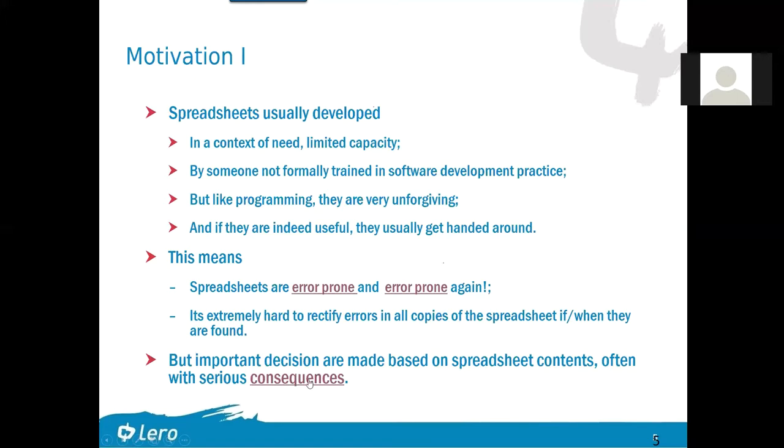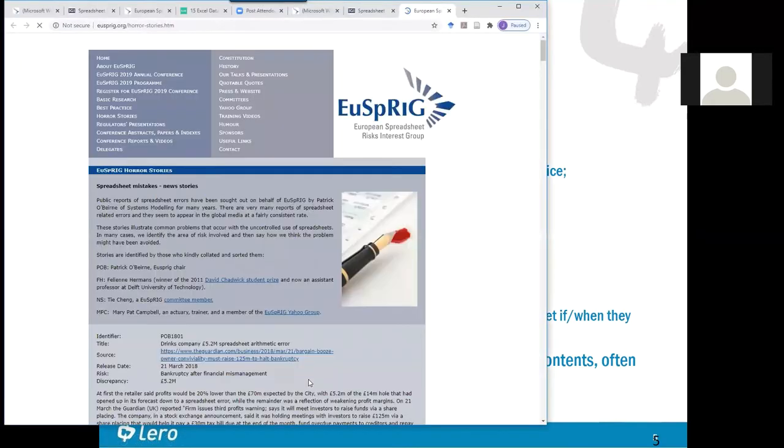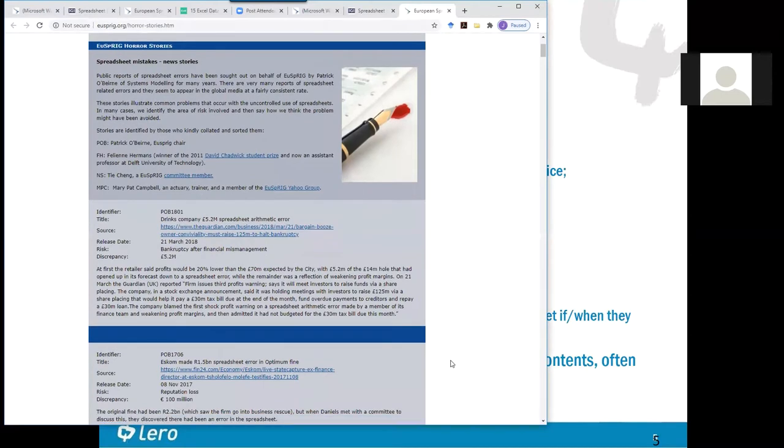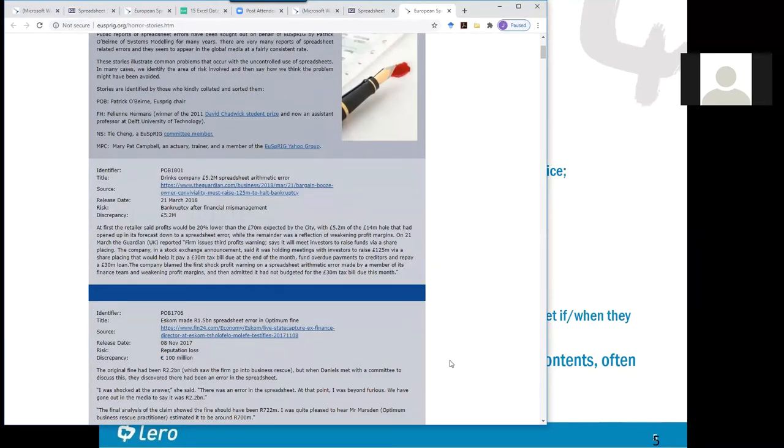So let's look at the consequences. This is a site called EuSpRiG. It's a special interest group talking about spreadsheets, and it just details the sort of problems that spreadsheets have caused. The first one is a nice example. So at first the retailer said profits would be 20% lower than the 70 million expected by the city, with 5.2 million of the 14 million hole that has opened up in its forecast down to a spreadsheet error. 5.2 million down to a spreadsheet error.